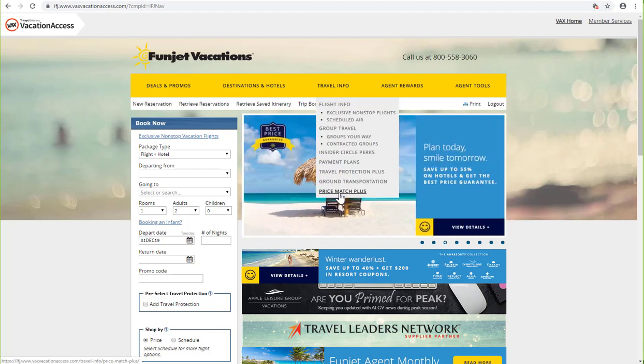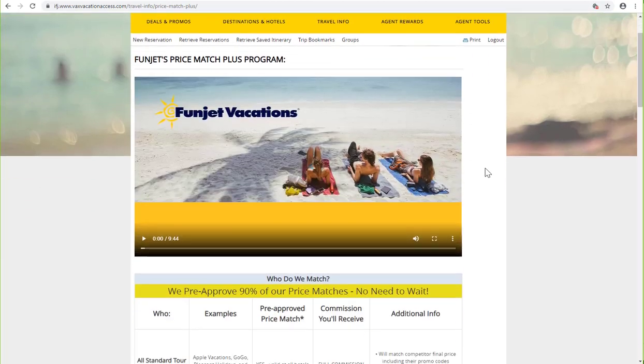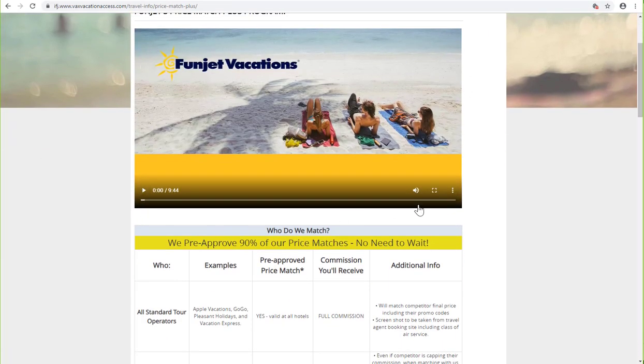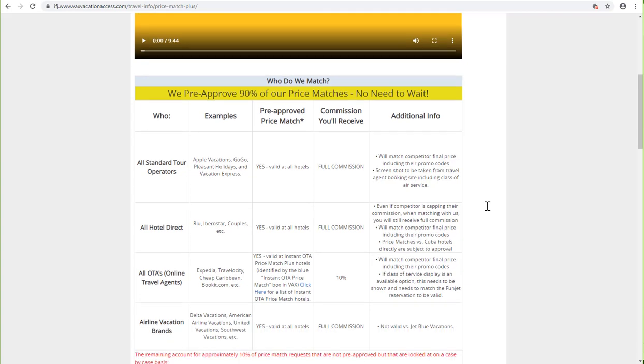Then if you scroll down, the price match plus. So this will give you kind of a 10-minute video regarding price matches. It will also give you information of who we match against and if there's a commission cap or not. So Hotel Direct, no commission cap. That's basically an auto match. Standard tour operators, no commission cap. That's basically guaranteed price match.